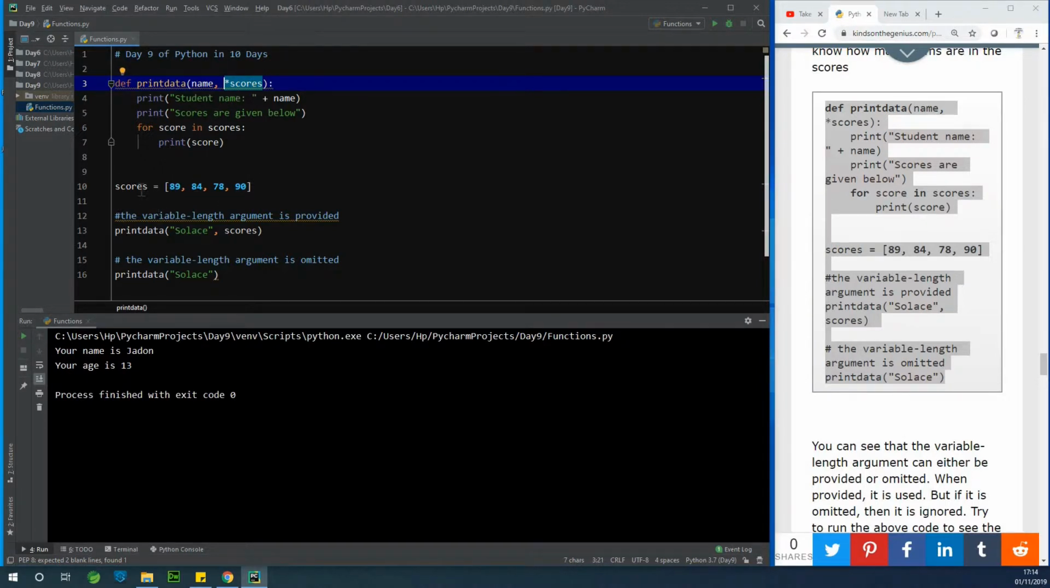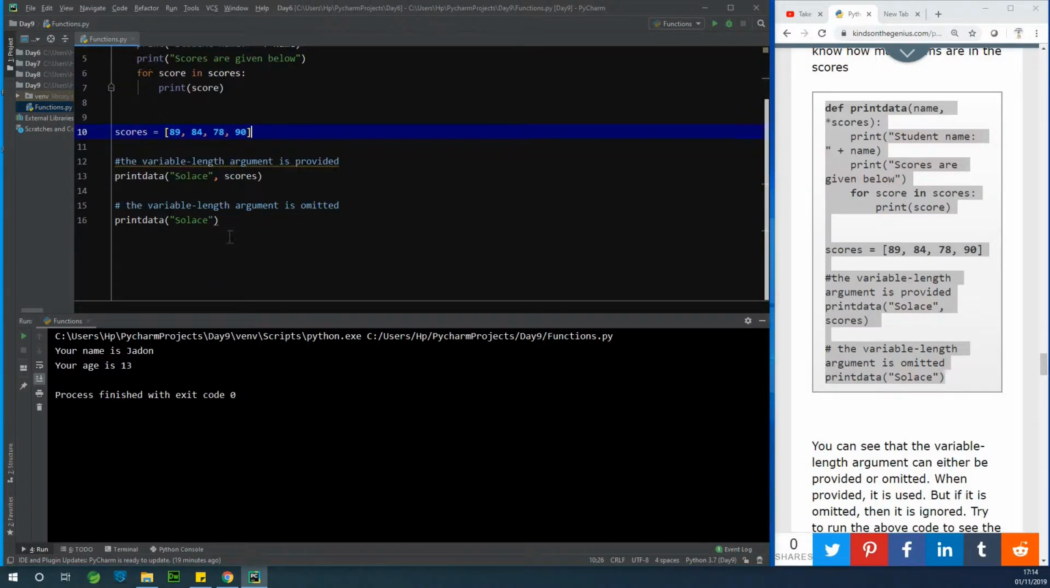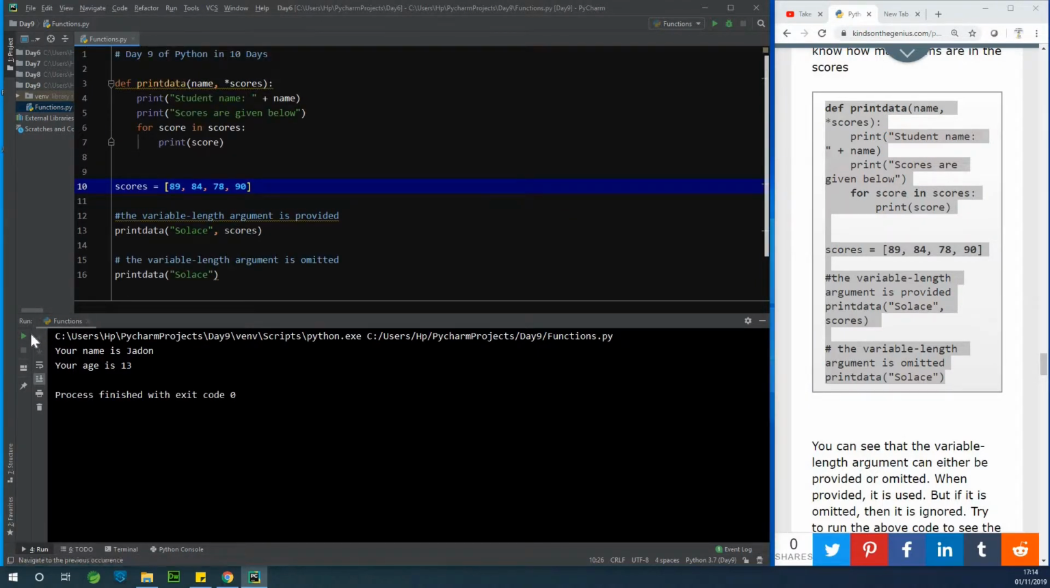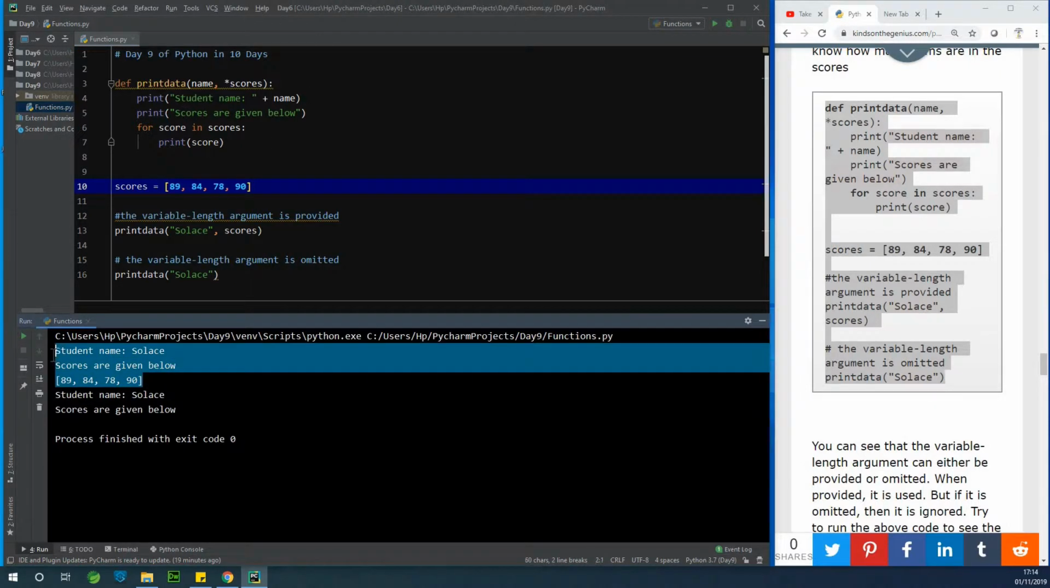So when the function is called, let's say print data, and we are given the scores, it prints it, right? The variable length is provided, which is this. Okay, so the variable length argument is omitted. I'm going to just run it so that we talk about it a little more. All right, so when we call print data, it's going to print student name is Solis and the scores are given below, and this is for the first one. The second time it is called, it says the student name is Solis and the scores are given below. In this case, the variable length argument is omitted, but the program still works.